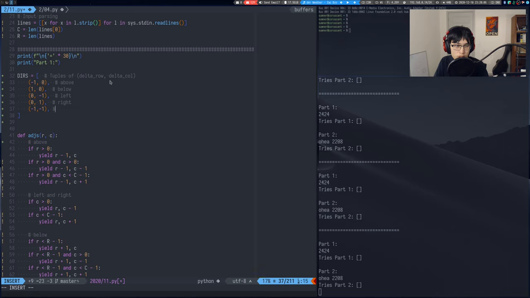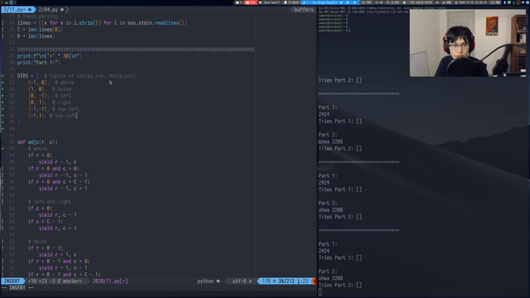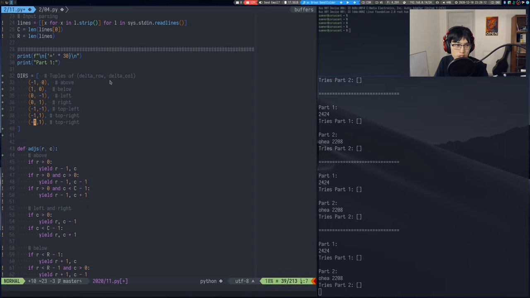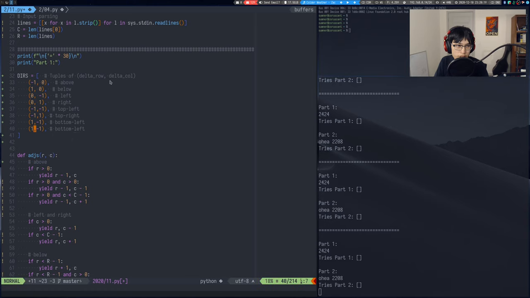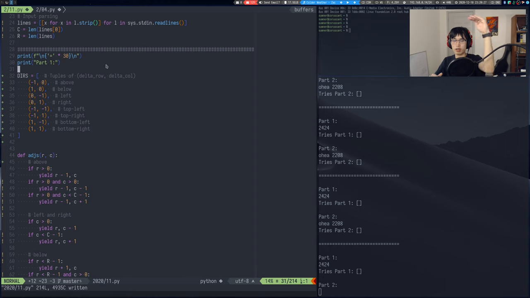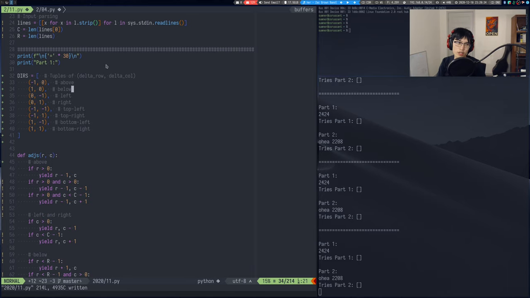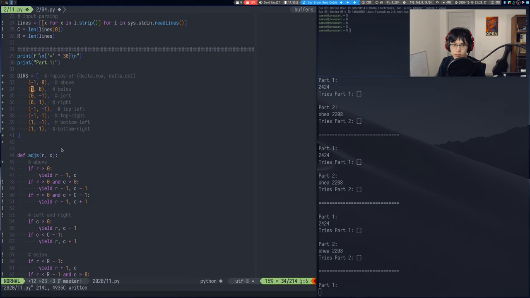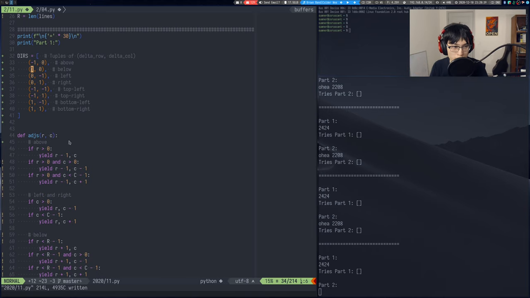And then -1, -1, top left. And then top right would be +1. Bottom left and then bottom right is this. Note that it's kind of backwards, right? The top row is index 0, so increasing the row makes you go down. Columns are easy. They're just the correct direction.